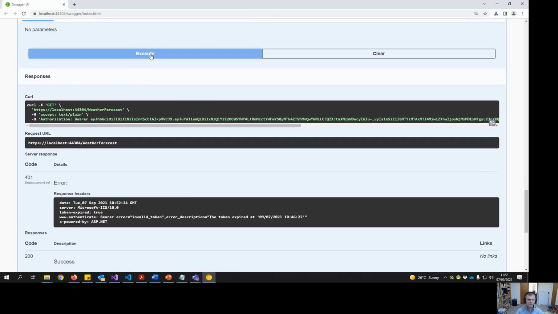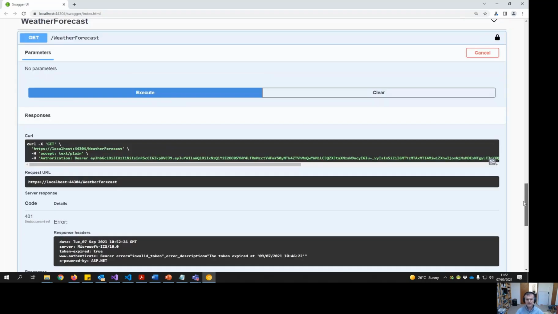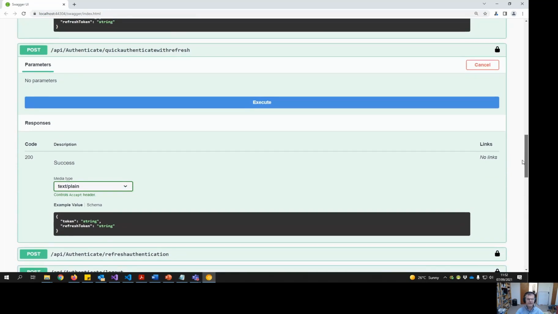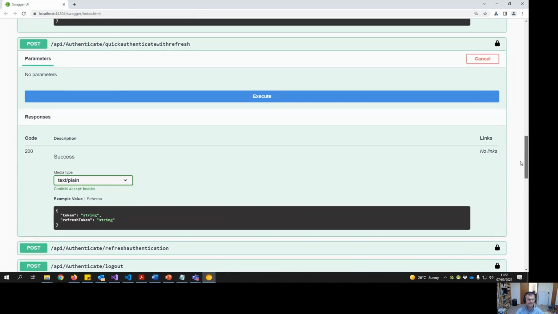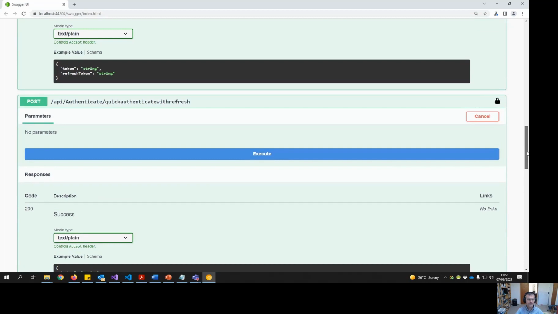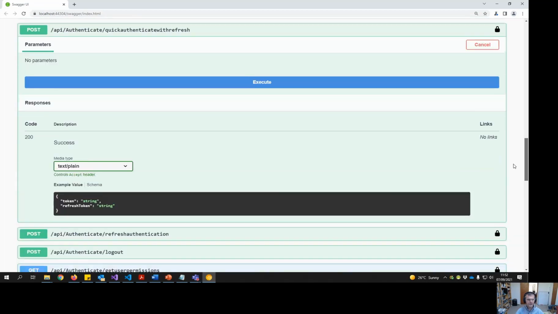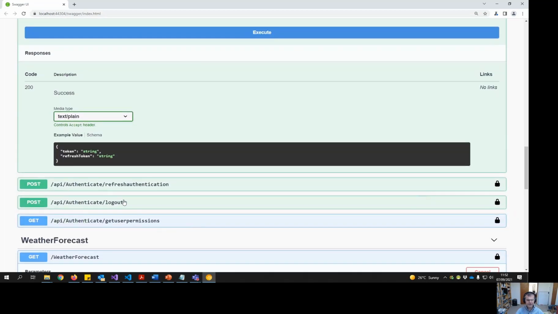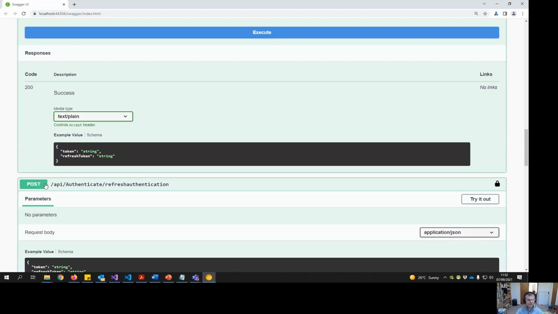Run this again. I get a 401, which is unauthorized. So that's exactly what I expected. The JWT token has run out, it's expired. So we've got to refresh it. So here we are. Yeah, there we are. That's the one I want.